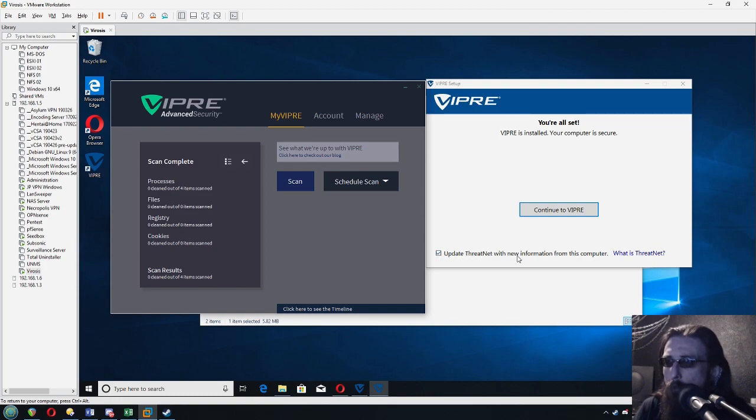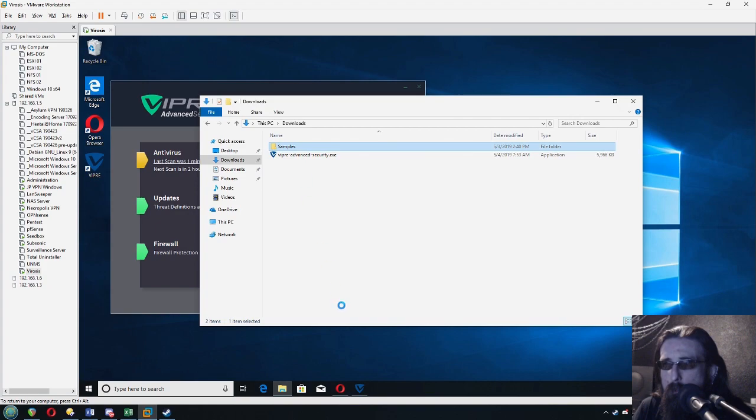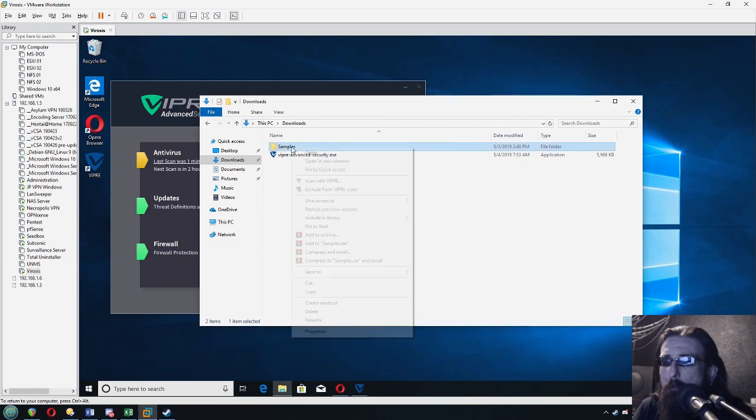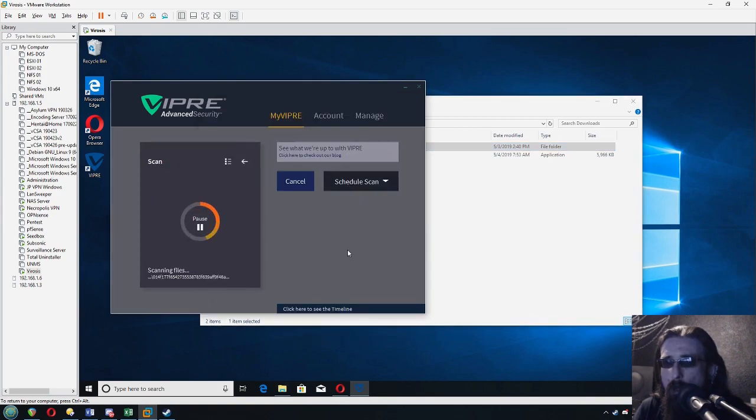Update ThreatNet with new information. Sure. Now we'll take a look at our sample folder, make sure it's at 500. It is. Right click. I'm going to scan with Viper and we'll see what happens when it's done.